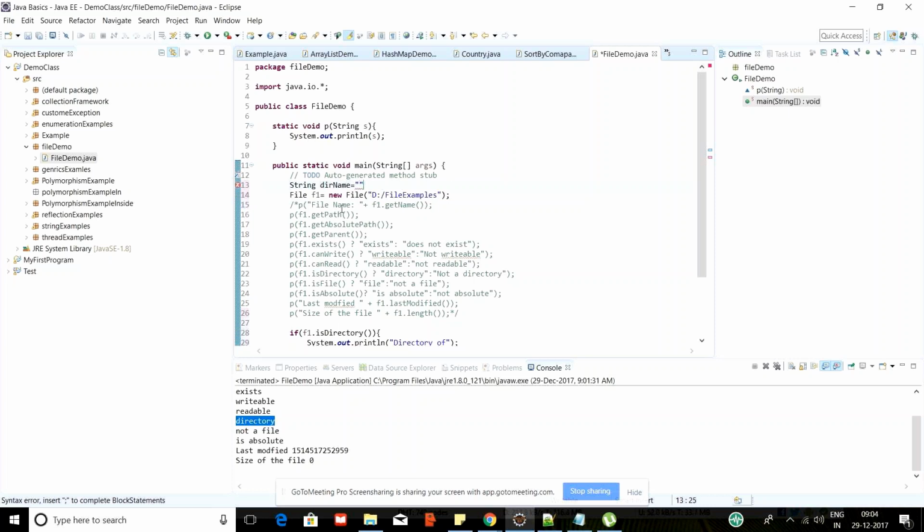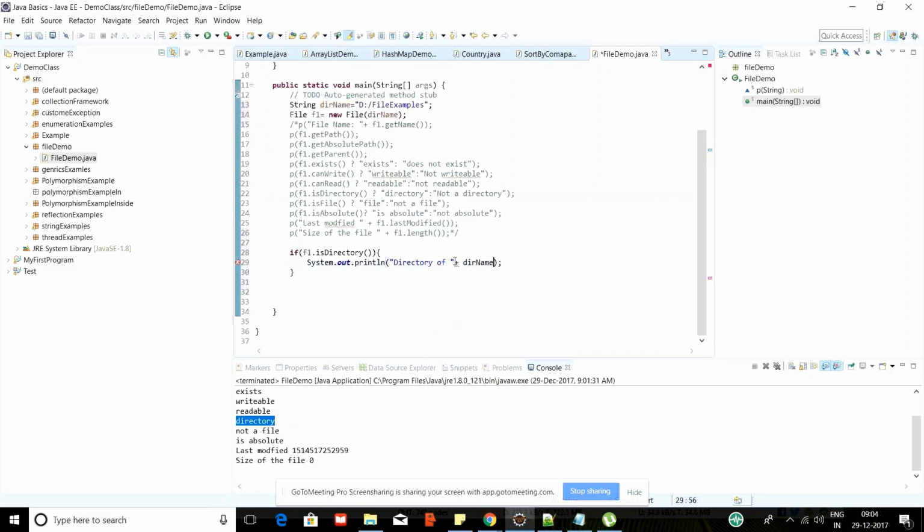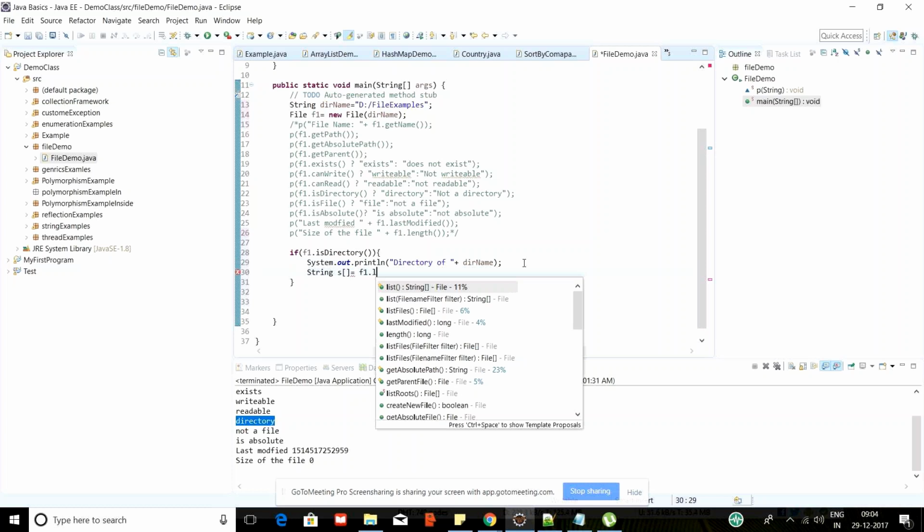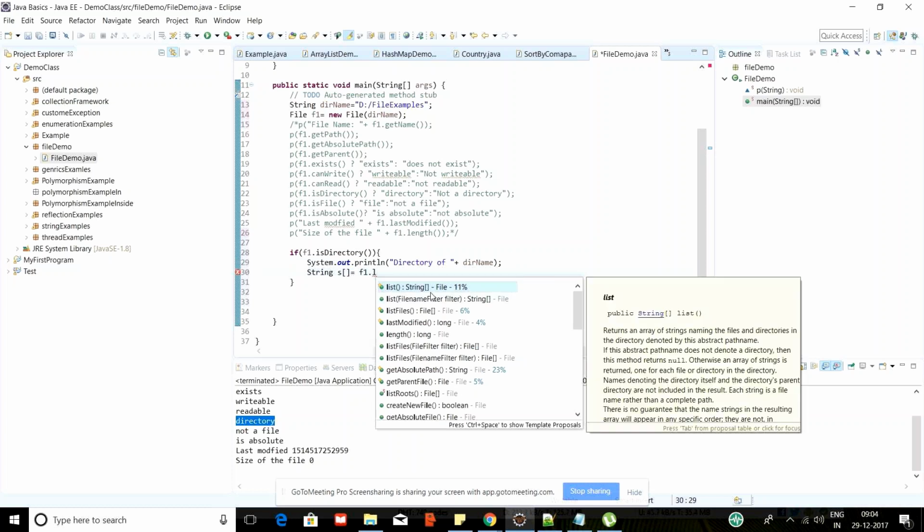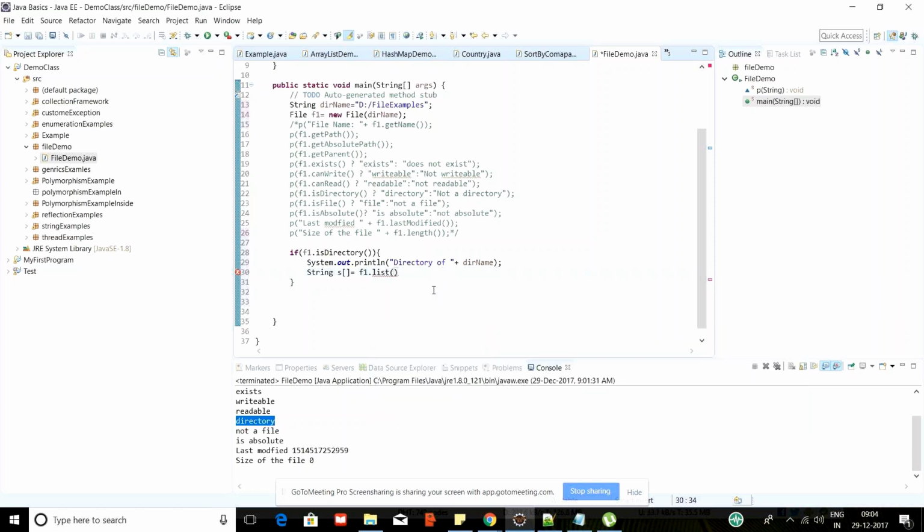Now this directory name, I'm passing it here. I know the directory name is going to be this directory. Suppose s equal to f1.list. This will give me a list of the files. This is going to take the list, the demo1 or demo2, these particular strings will be there.